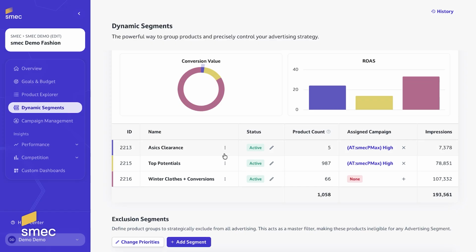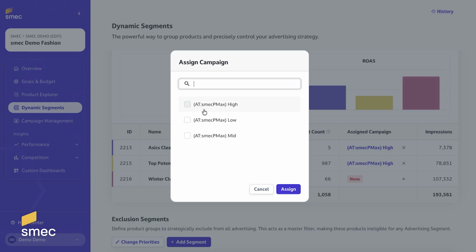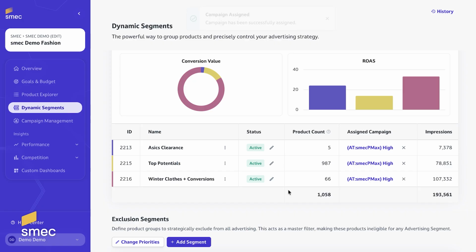Now, once I've created these segments, you can see that I've created them all here. So I have my ASICS clearance, my top potentials, and my winter clothes. And now you can connect them easily to any campaign that you want. That could be PMax or standard shopping. In this case, I want to connect it to a high PMax campaign. In this case, it just means that I have low ROAS and lots of budget because I want to be aggressive with this segment. And then I just click assign, and that's it. That's how easy it is to create a dynamic segment and then assign it to the campaign so that it matches your business goal.